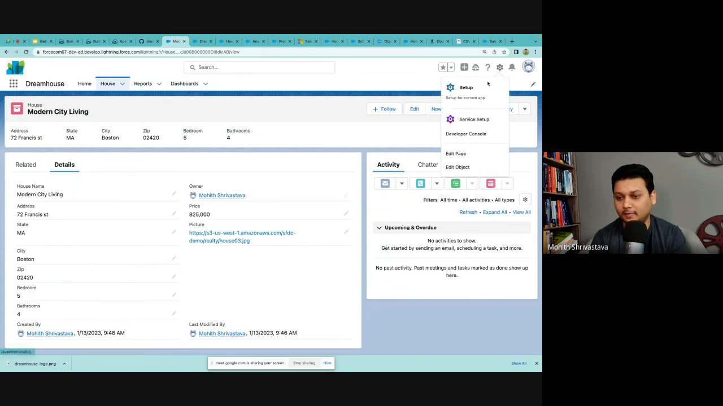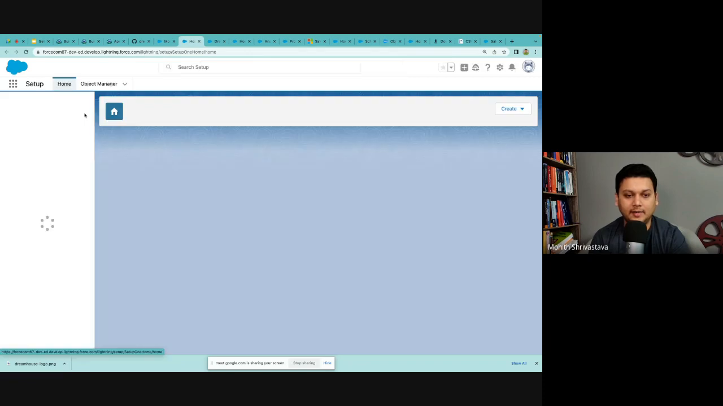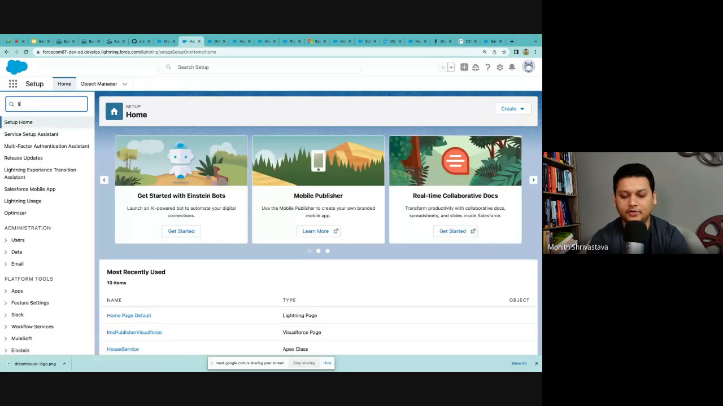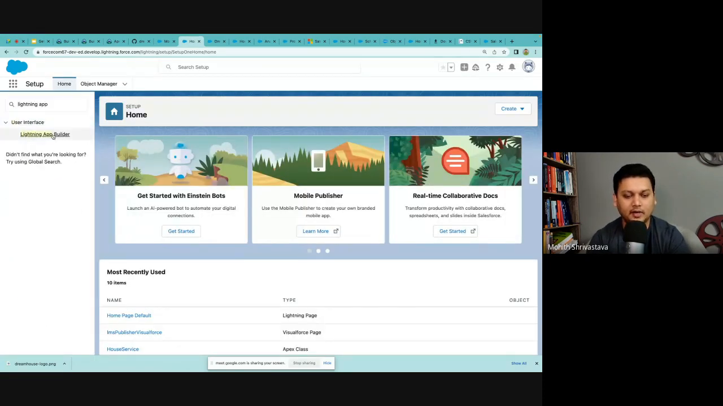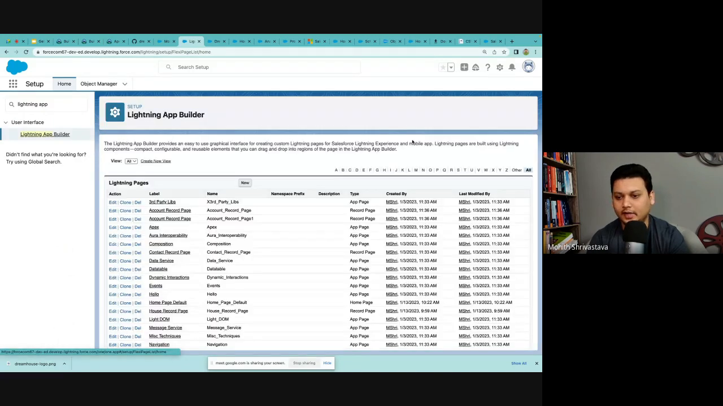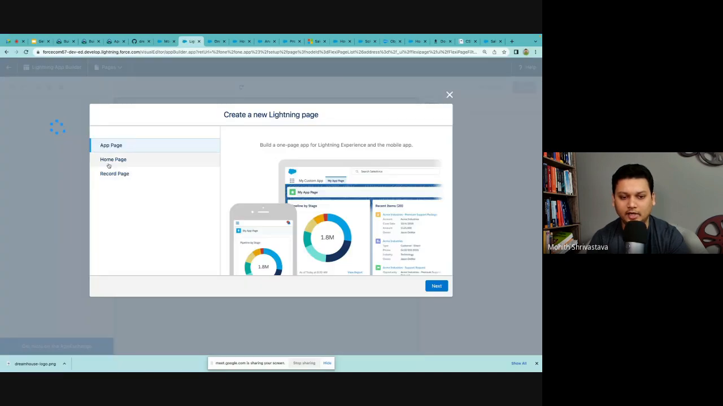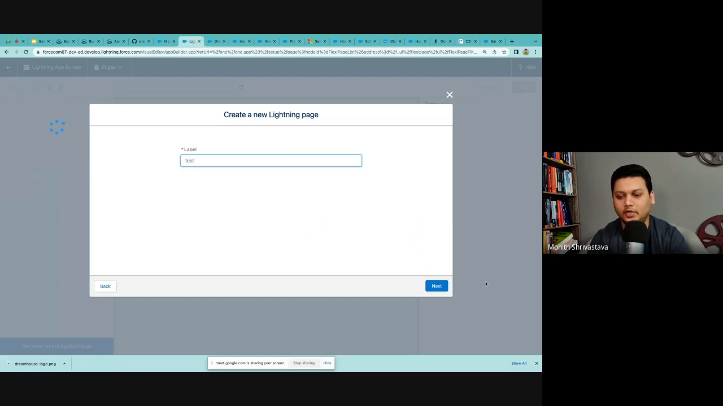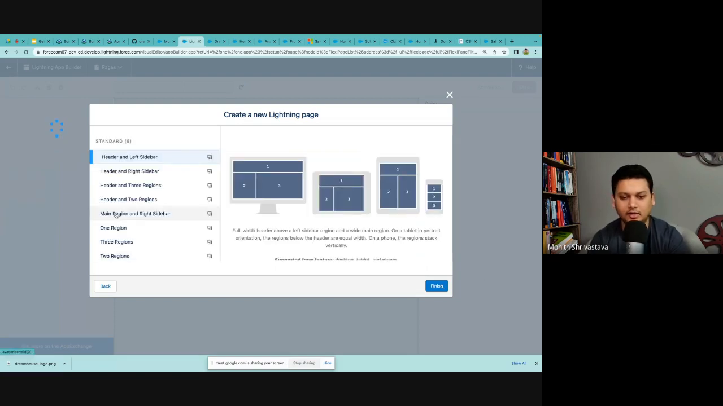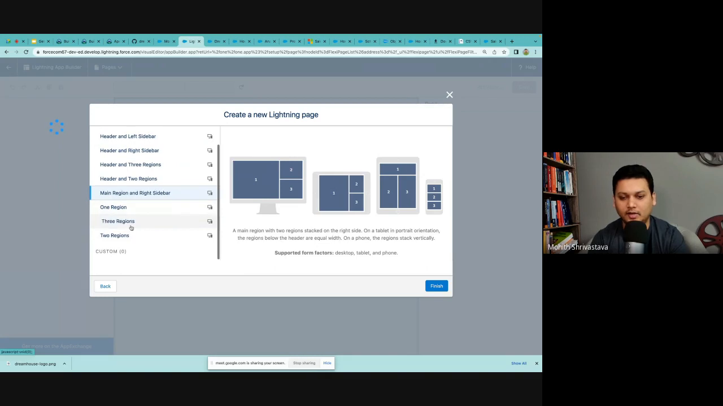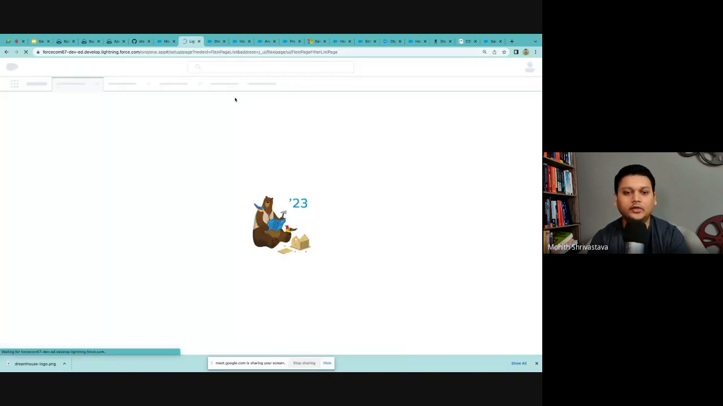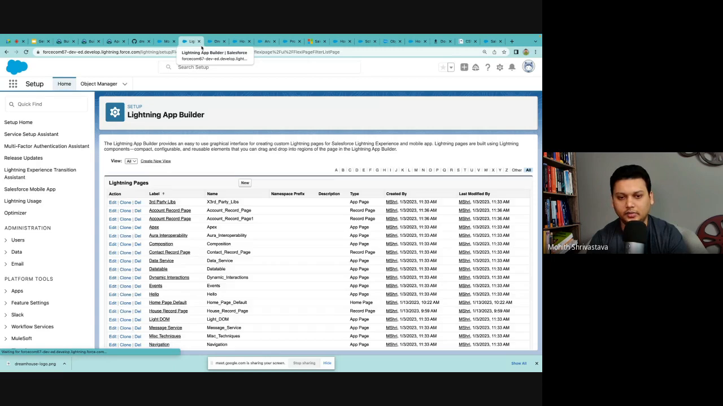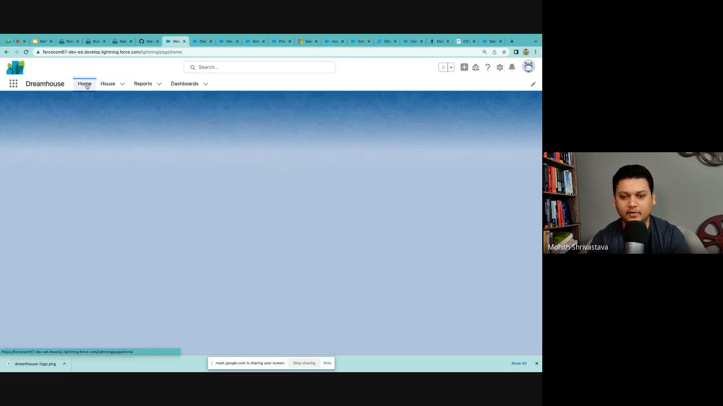For example, I can go to Setup, and I can go to LAB, which means Lightning App Builder. You can click on Lightning App Builder here, and then you can say new, and you can build your own page, like an app page. So once you build your app page, you can drag and drop components. You can choose what layout you want, and then you can drag and drop. Okay, so there are multiple ways again to customize. Today we are building something for the home page here.